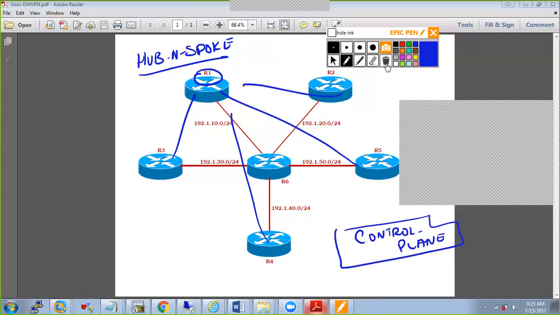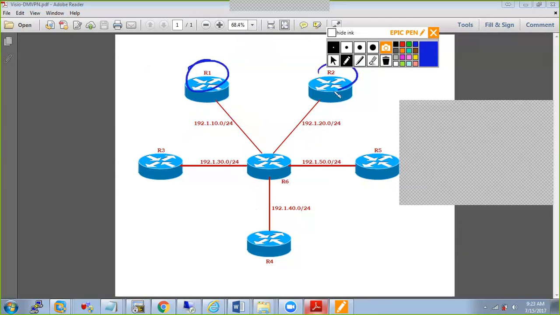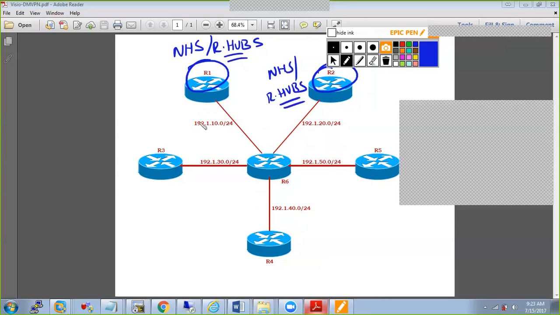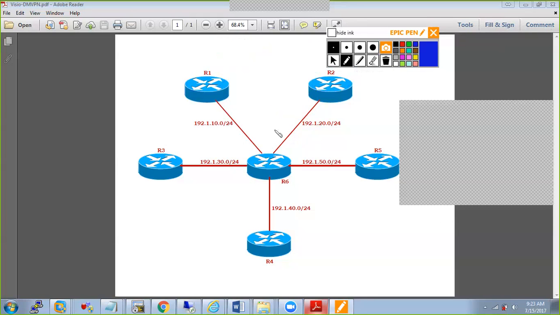Yes, for redundancy's sake, you might want to set up two next hop servers and routing hubs. But that's a discussion for a different day. My focus right now is on getting it up and running with one and showing you different ways of allowing the traffic to flow. So we've all agreed that the routing traffic, the control plane traffic, is in a hub and spoke manner, because I only have one neighbor relationship set up, with the hub.